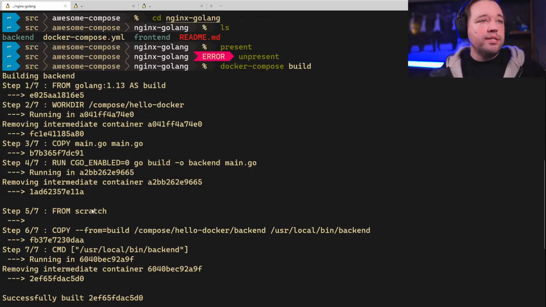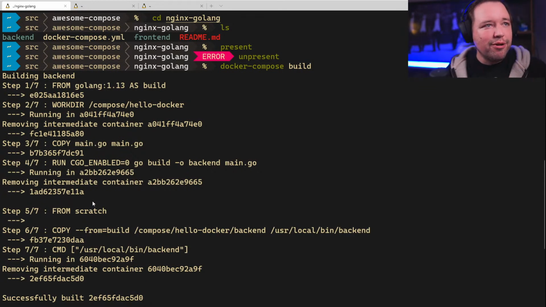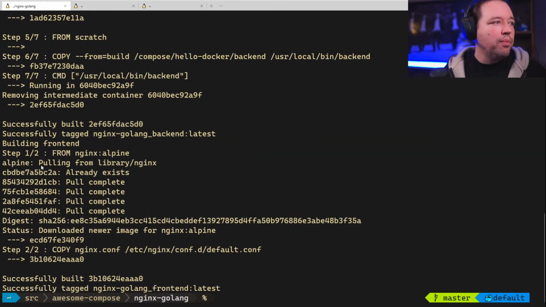And then we started another container image from scratch. And scratch is a special reserved word for Docker, which means from a completely empty container. Copy from the build container above the compose Docker backend binary and put it into user local bin backend. And then set the command when this container runs to use that. Then we went and tagged it. We got Alpine, we pulled that, and then we copied in the config for Alpine.